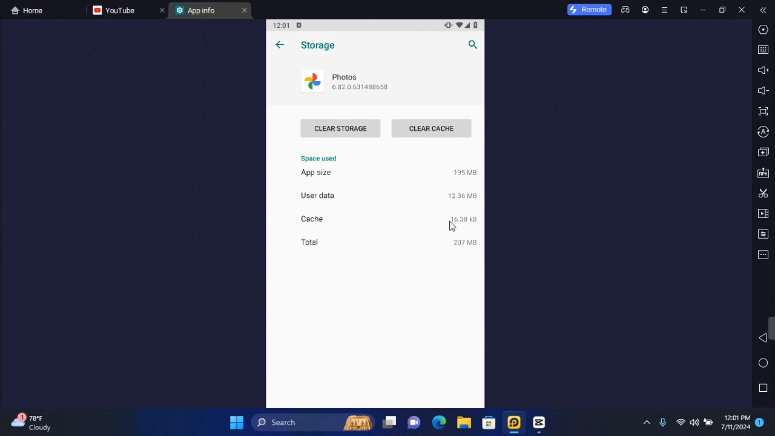Lastly, if you find the app still crashing, try to update the application from your app store and check if your device needs any updates.